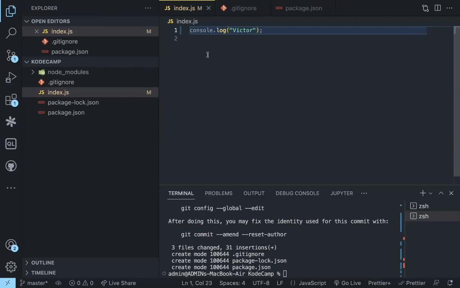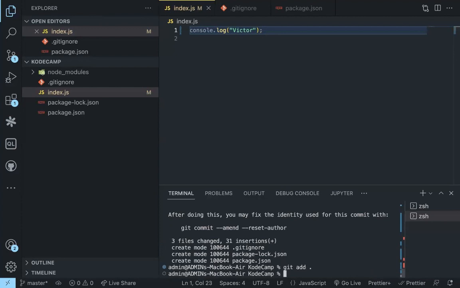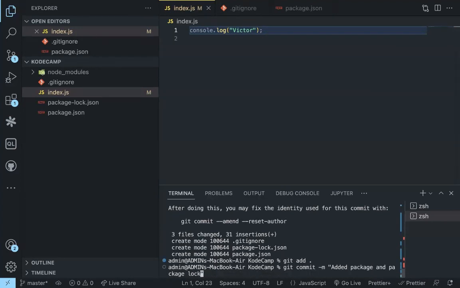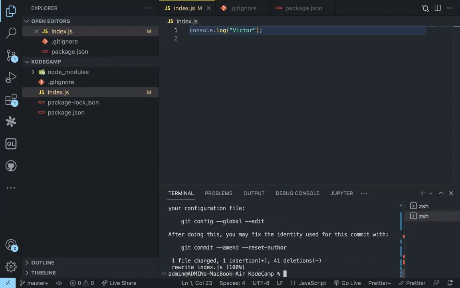I just leave that way, come back here, add everything, commit here. I'll just say added a log method with my first name, right? So how do I push this? How do I push it online? How do I push what I've done online?